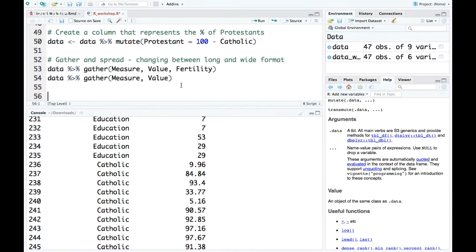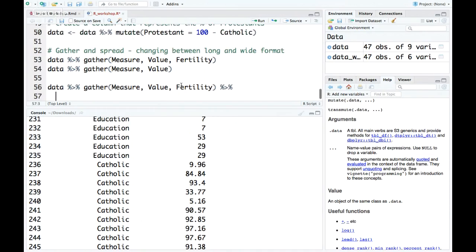So if I wanted to spread that after making the data, the first part of this code is what I ran up here, right? And that made fertility into this weird thing with two separate columns, where one was called measure and had fertility all the way down, and one was called value and had all the values separately, right?